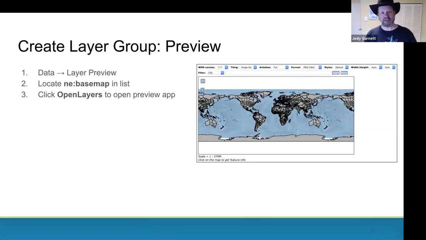So these are the steps that we're using when we're publishing information in GeoServer. First of all, making a workspace, then making a data source to connect to our content, and then publishing that content as a layer. And then if needed, gathering those layers up into a layer group.